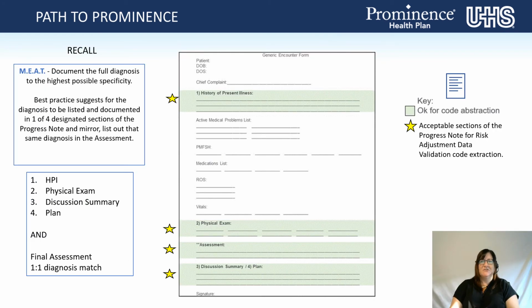Here's a sample of a generic encounter form with the 4 acceptable areas highlighted in the progress note that are acceptable for risk adjustment data validation code extraction. Recall the CMS criteria: monitor, evaluate, assess, address, treat. Be sure to document the diagnosis in one of 4 places and what you're doing to monitor, evaluate, address, and treat that diagnosis, as well as put that same diagnosis in the assessment for a 1-to-1 match.